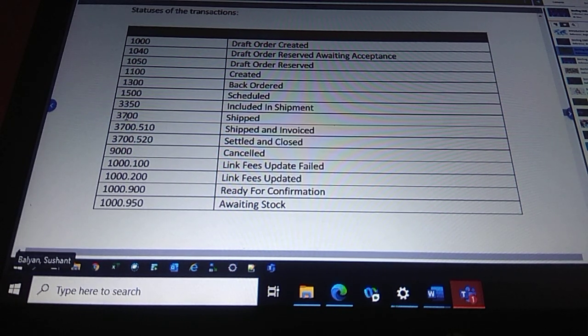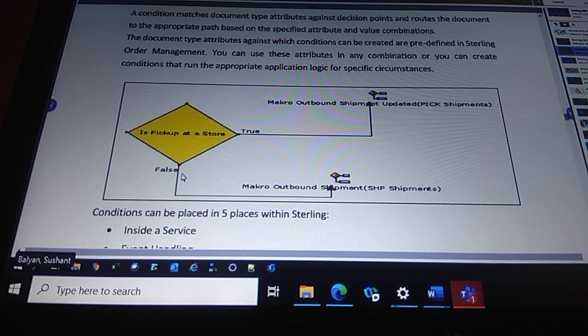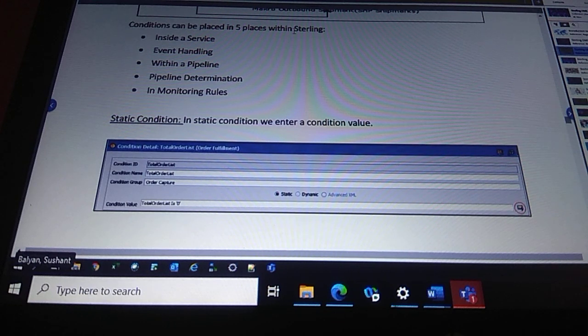The moment you see 3700, you should know it is shipped. But this is wrong. For ship invoice it is 3700.100, that I will tell you. Then condition: what is condition? True and false, basically. If true, go here; if false, go here. Conditions can be placed in 5 places in Sterling.